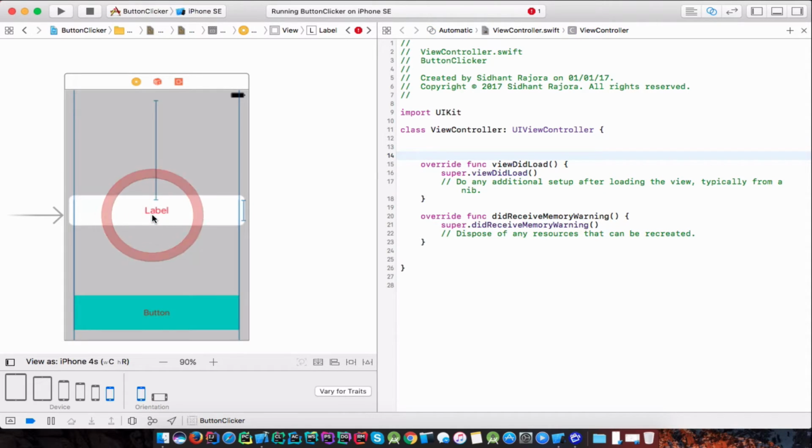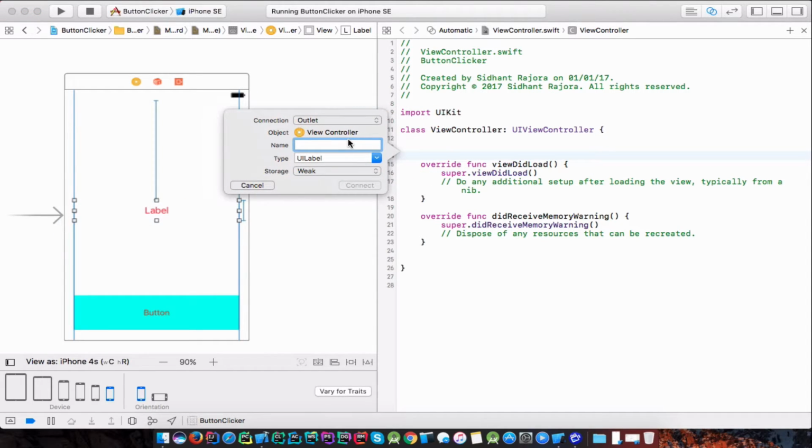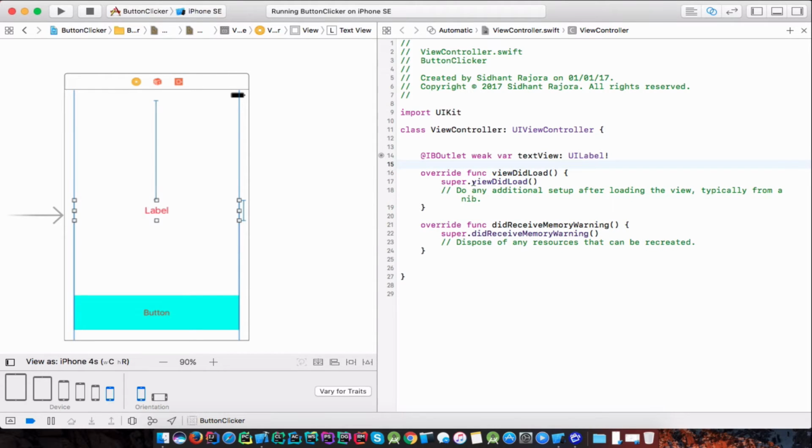What we have to do is just press Control and drag it to the class. So it's an outlet because we'll be showing an output to it. I will name it textView, and it's a UILabel, and its storage type is weak. I will discuss the storage type in later tutorials. So connect it.